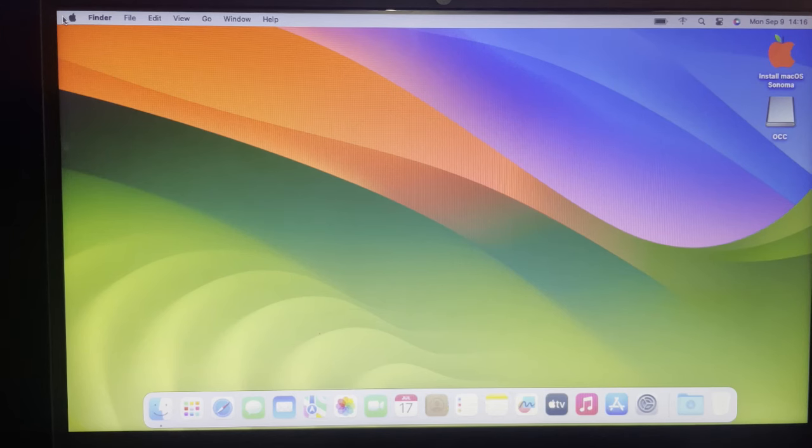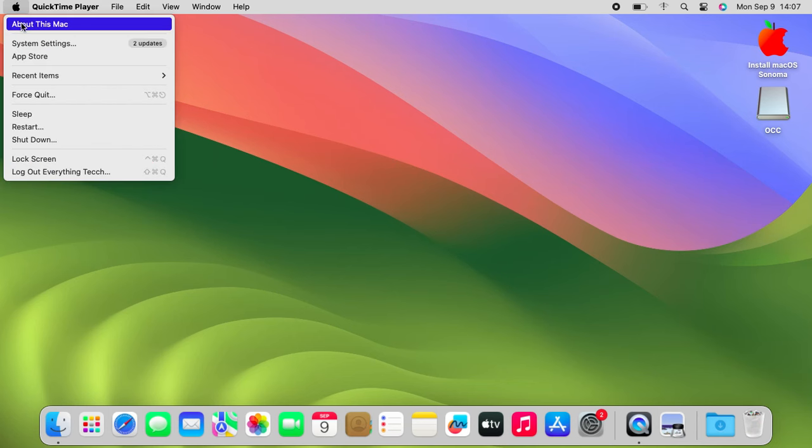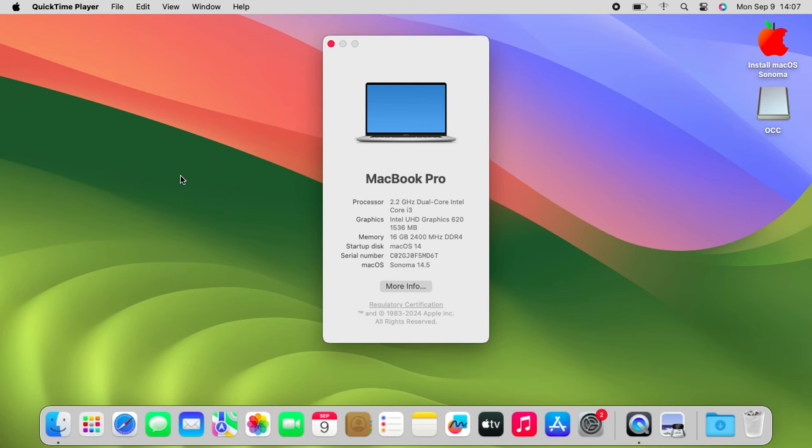And the installation is complete. Now if you go to about this Mac, you can see that everything is showing correctly. From our processor, our iGPU is also showing as well, and you can see the version macOS Sonoma 14.5. Our serial number is also showing right there. We can sign into our Apple account and use Apple services.